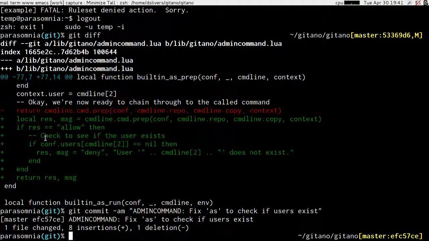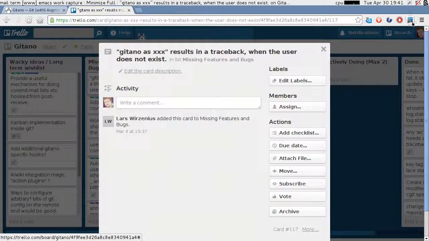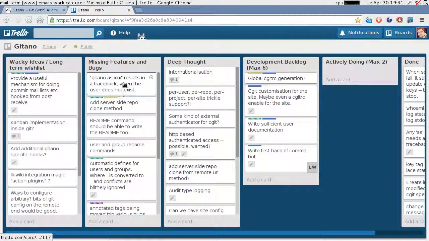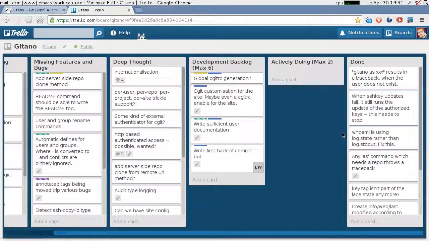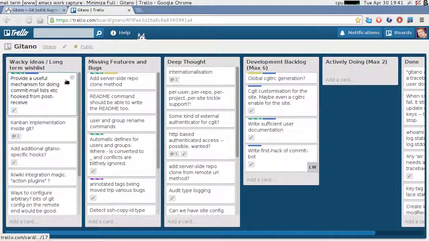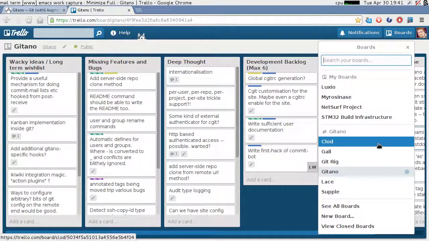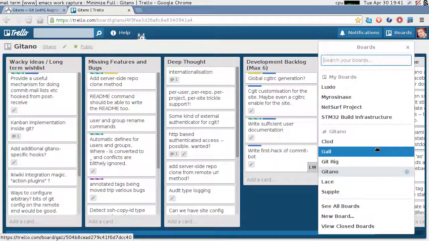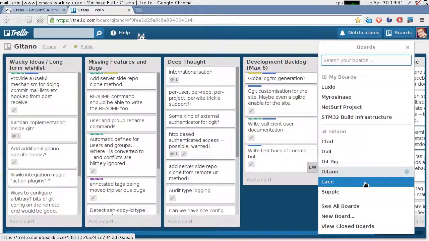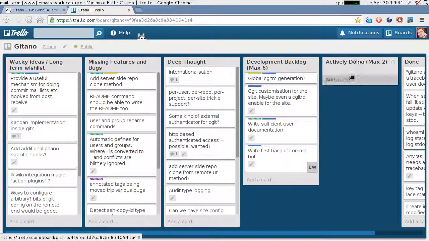We can now, because I'm me, pop that card into done. If it wasn't going to be such a quick fix, I really should have left it in doing in case it was going to take me a long time, but never mind. You should all be able to view the Trello for Gitano, and in fact you'll find that there is a Trello for Clod, for Gaul, for Supple, for Lace. All of these boards you can see and you can look at what's going on.